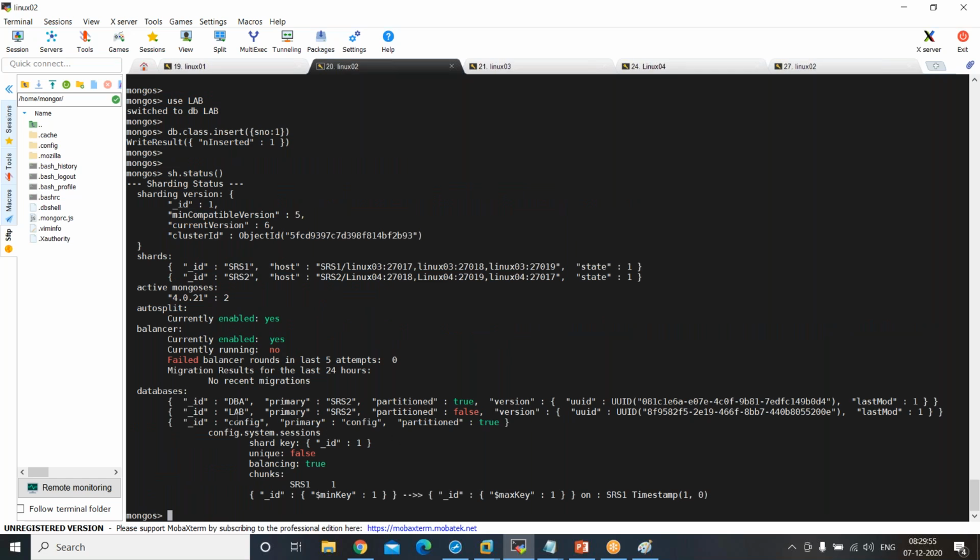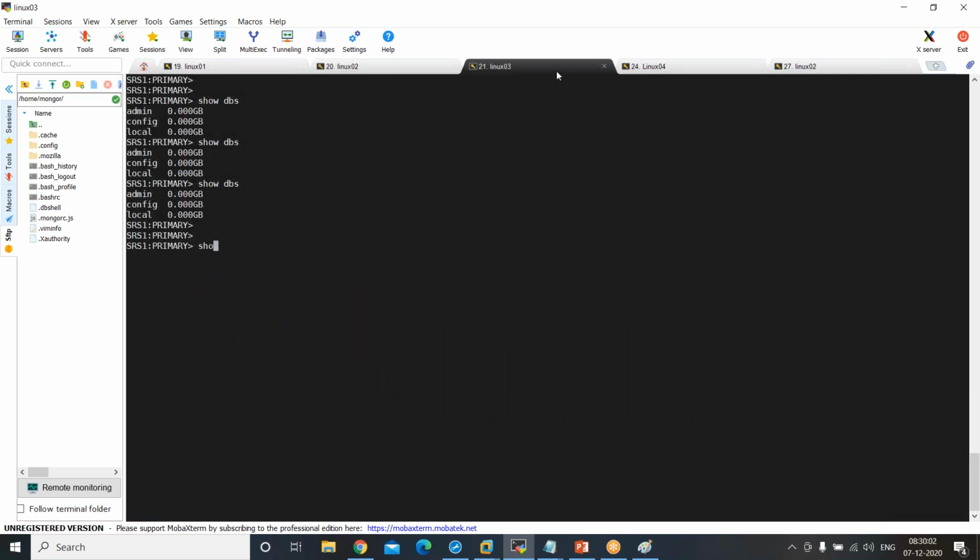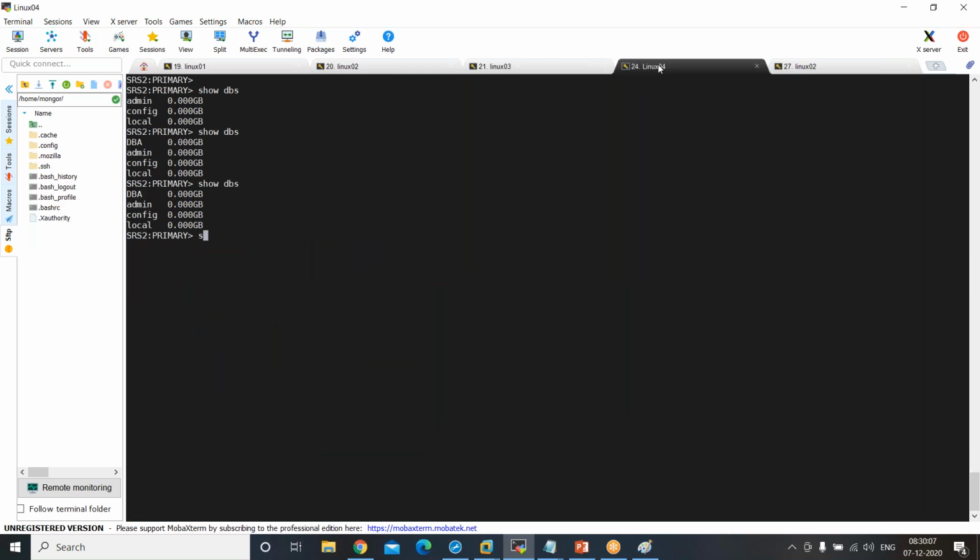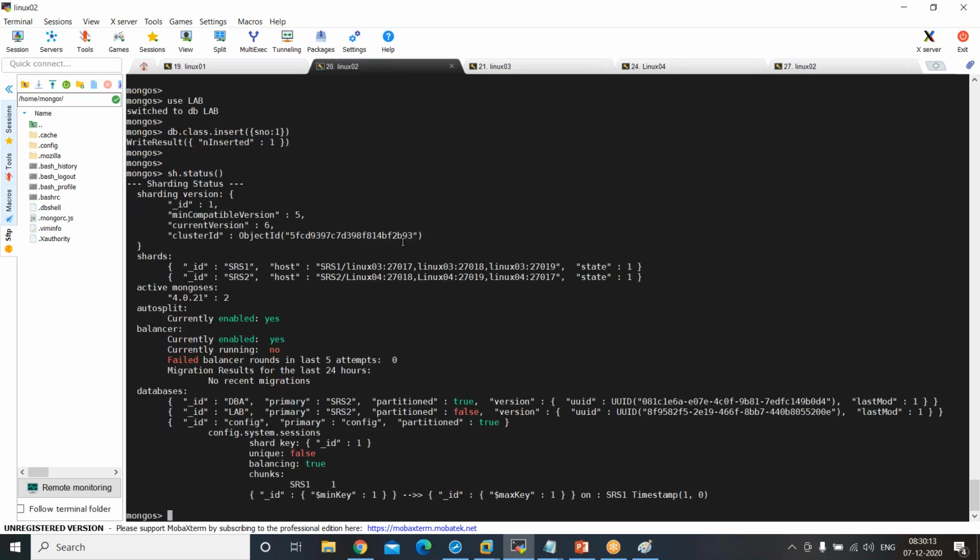If you see, the lab database is also added to shard 2, and shard 2 means this. If you go and look in the background, you don't see the lab database there, but you see the lab database here. It is created here. There is no much load right now. Lab and DBA are added to the primary shard. It is telling that also. See, the lab database is added to primary shard 2 and partitioned false, right? And the DBA database is partitioned, it is enabled for sharding.